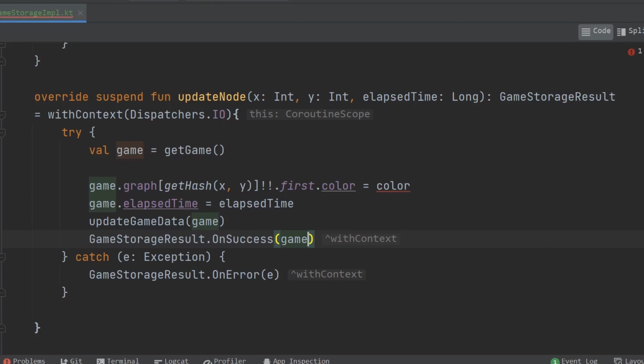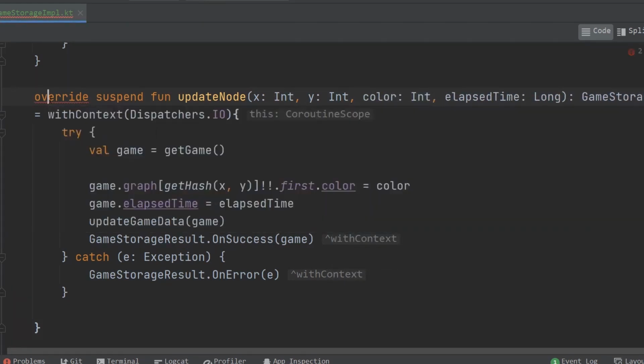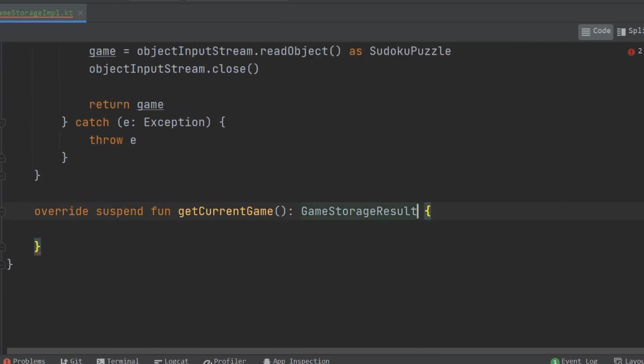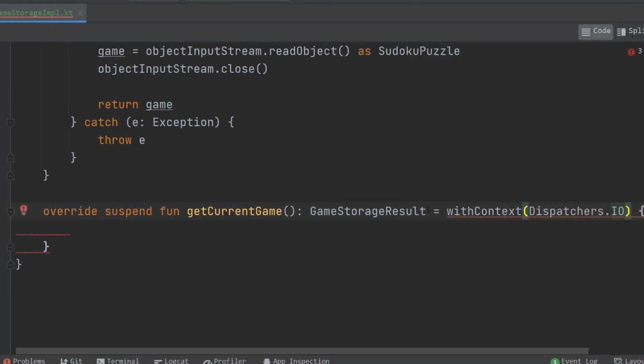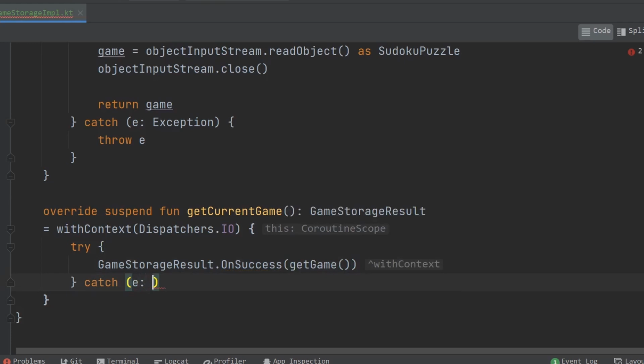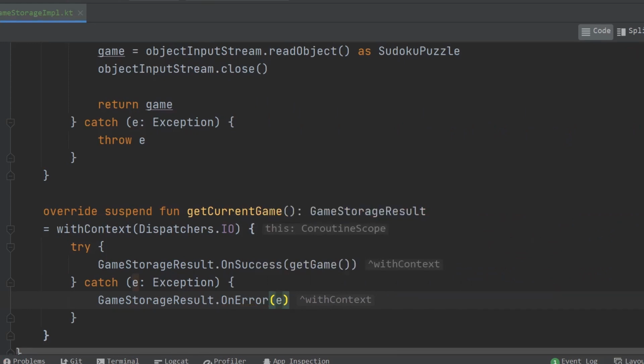Now, it has just come to my attention that I have forgotten to add a particular integer called color to this particular function when I wrote it. So let's just go ahead and fix that now. There we go. And I managed to save the easiest for last. And that's it for this file.